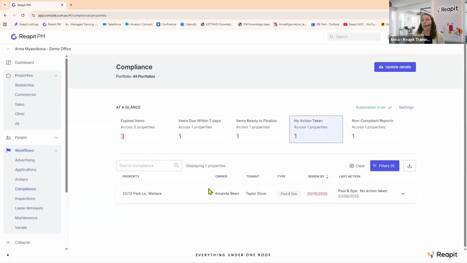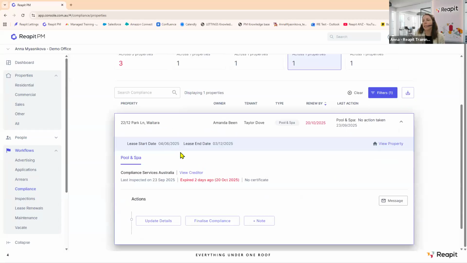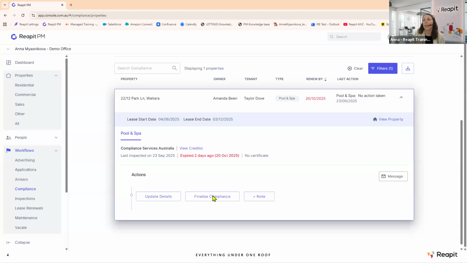Once you click on a particular tile, you will see the list of all applicable items sitting there for you together. If you click into the compliance item, this is where you will be able to see what is there for you. You can do a few things from here. You can update your details, you can finalize your compliance, you can add your notes. But what else can you do from here? You can actually send your messages.